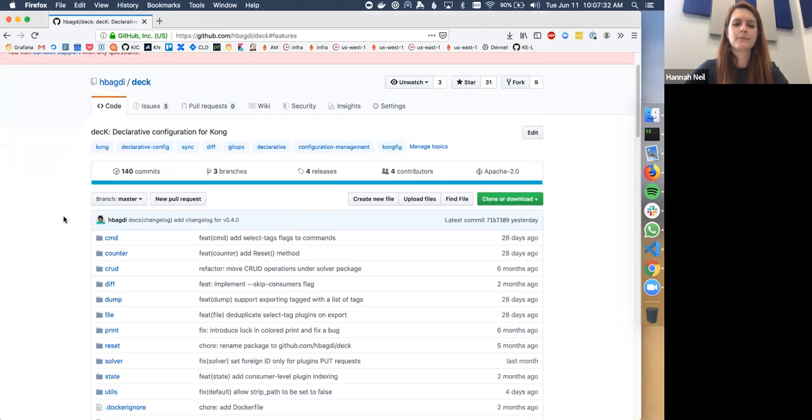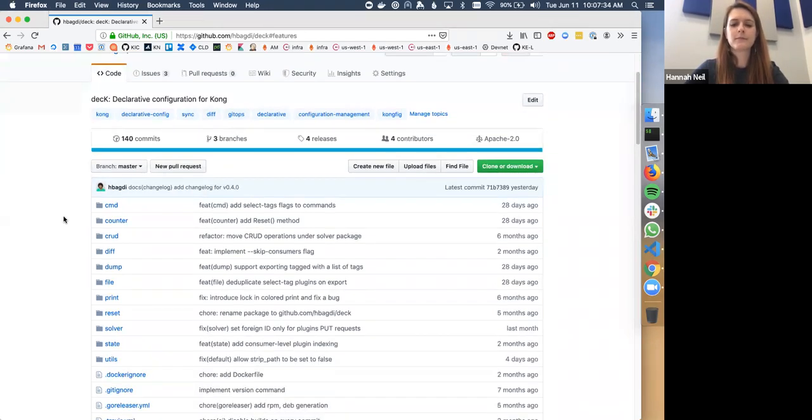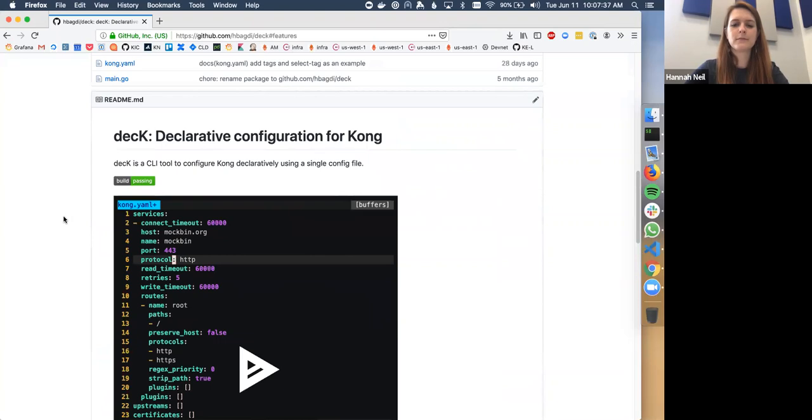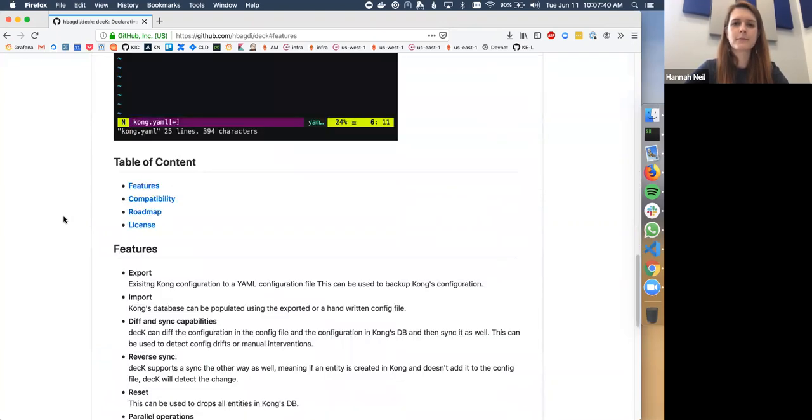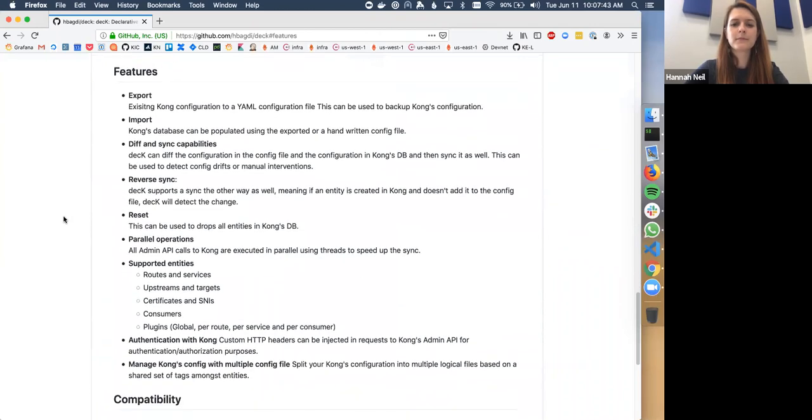So I built decK. It's a small Go thing. decK is also something that backs our Ingress controller today. It's quite powerful by itself and has a certain set of features, and it tries to solve really the configuration problem around Kong of how to export Kong configuration, import it back, diff it, sync it, reset it.